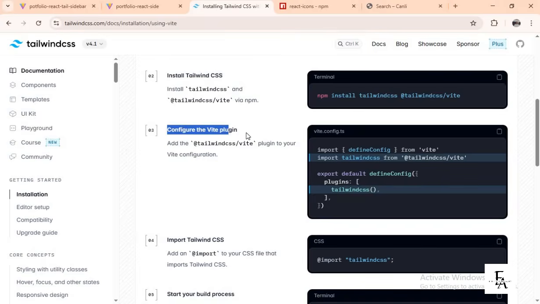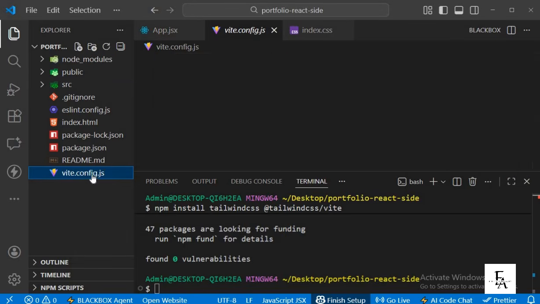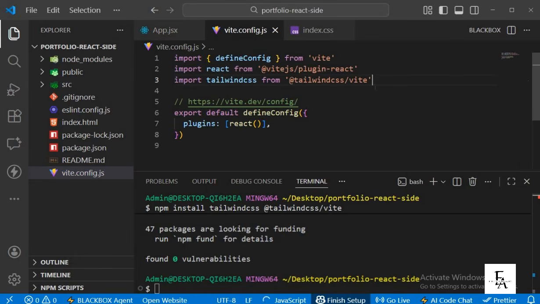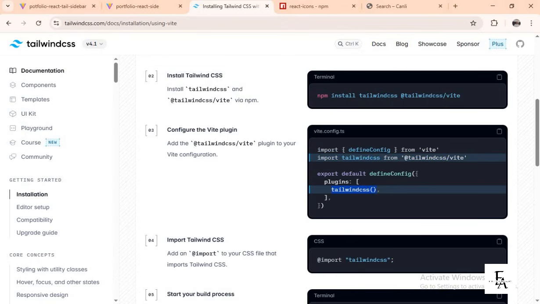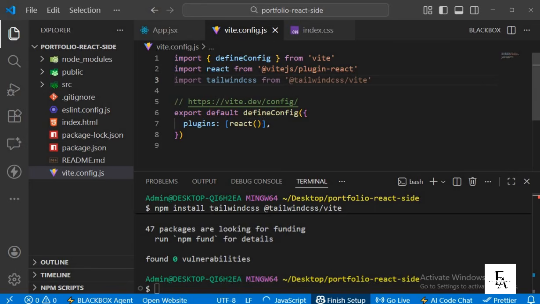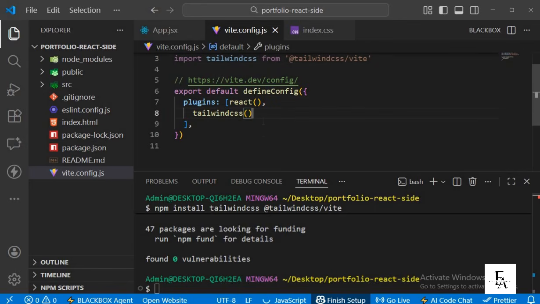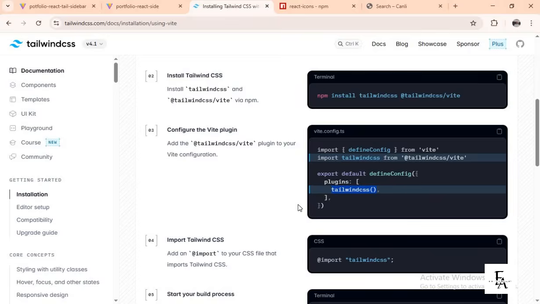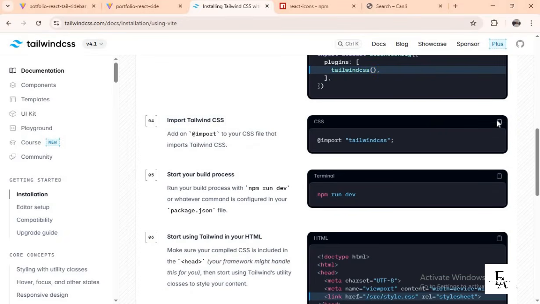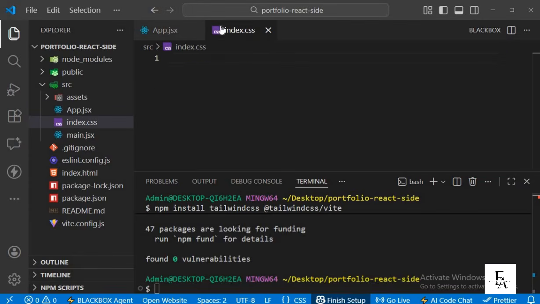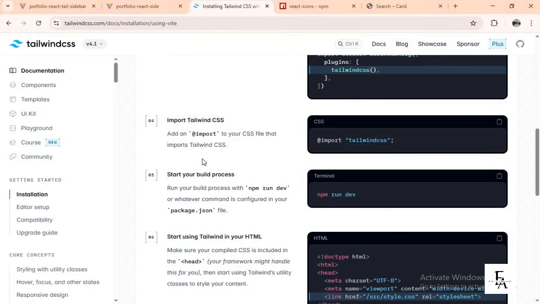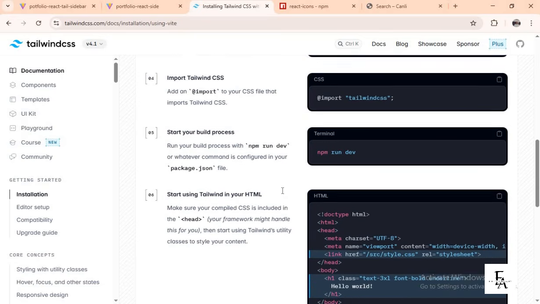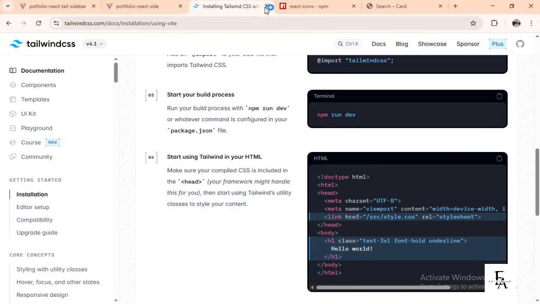Then the next step is to configure the Vite plugin. So right here we have vite.config.ts, but in our own case it's going to be .js because we're using JavaScript. So you copy this line of code, then you paste it where we have vite.config.js, paste it right here. Then you copy this line of code as well. Then after this React in the plugin, you paste it here. So I'll close this. Then the next step is to import Tailwind CSS. So we'll copy this and then paste it in index.css, which is our global CSS. Then the next step is to start our build process, then start using Tailwind. Okay, so we're done with this.